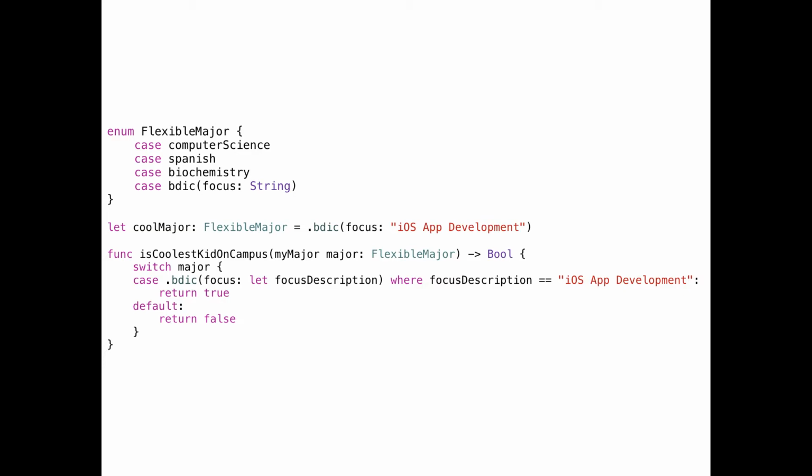I'm just adding iOS app development. And what we can do is look at that value, the focus in this case of this BDIC major, and utilize it in our code. So we can extract it out, look at that focus description, and then based off of the value of it, return true or false. So here when you case.read, right? That will contain the focus description. Yes. So focus description gets replaced by that string that we've got there, and then we can match on the string. And in terms of BDIC, this is probably a pretty good way to model it because you could have literally any type of major, right?